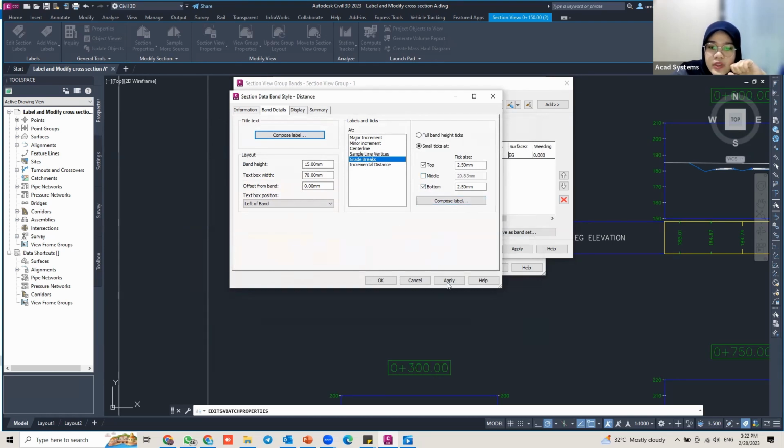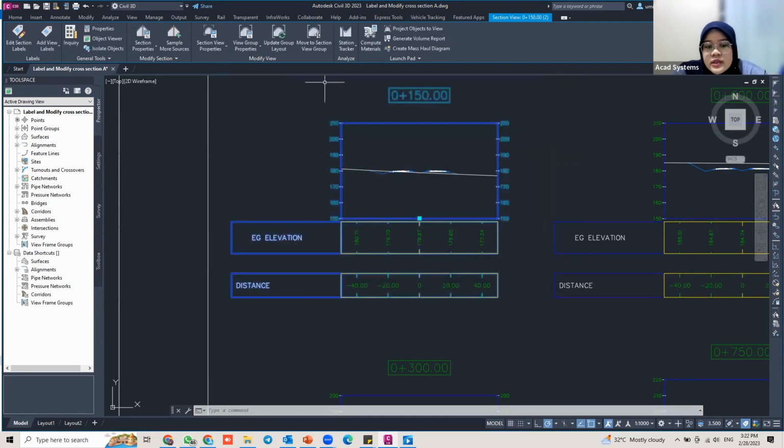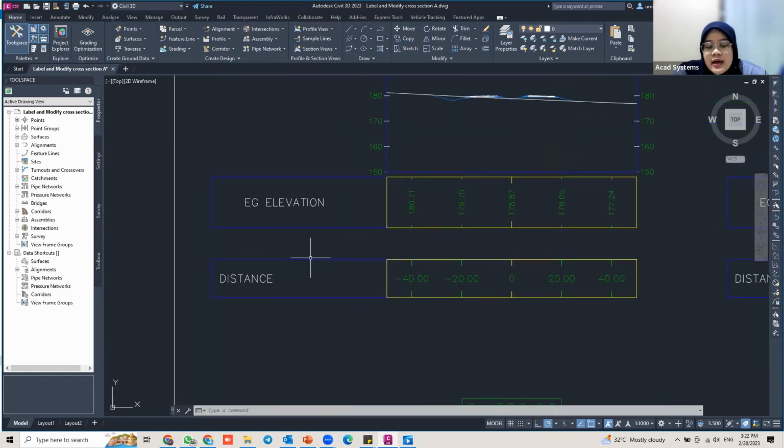Okay, so click on apply. Oh, sorry, I need to do this one. After you do the setting for the band style and so on, you need to click on add. If you don't click on add, it will not be included in your data. It will not be shown in your views. Okay, apply. So that is my band for the distance values.